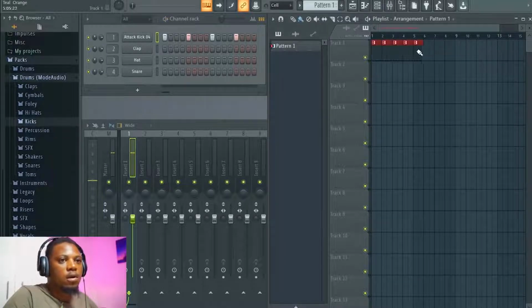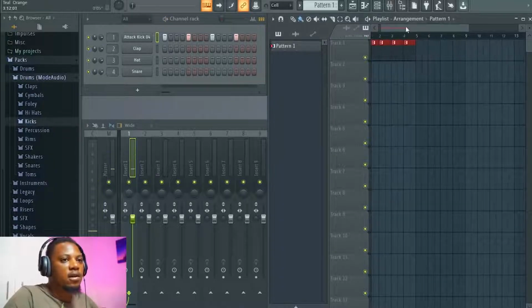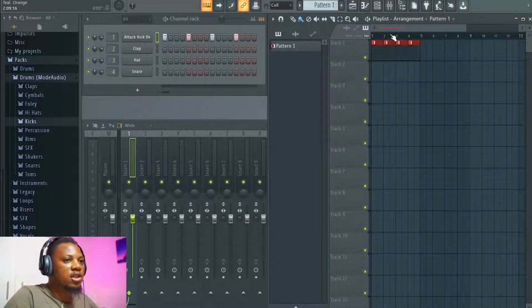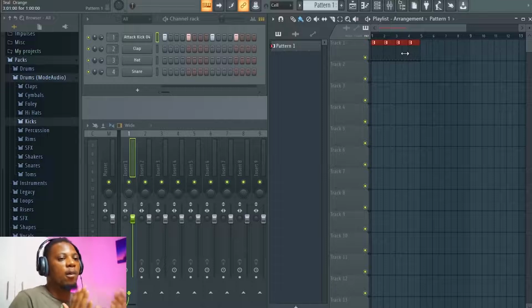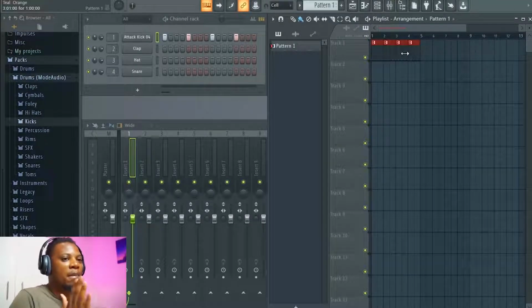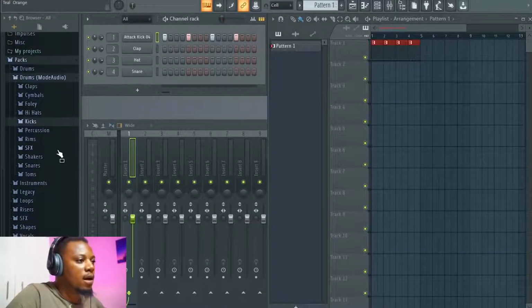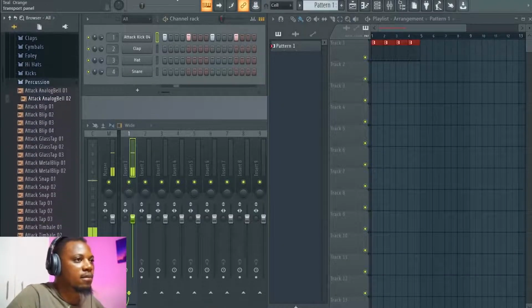Okay, that's cool. So I'm just going to add 4 bars here on the arrangement section just to keep that there, because I like to compose in 4 bars. So that'll be kind of my measure of how the song progresses. So I got that there. Now let's go to percussion.